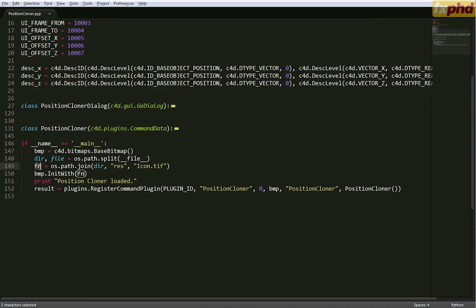And having that file name, or that path to that file name, now in this parameter, we just pass it again to the bitmap object. We're initializing that bitmap object with that path, and now we have our icon file. And that one we use then within our register command plugin.